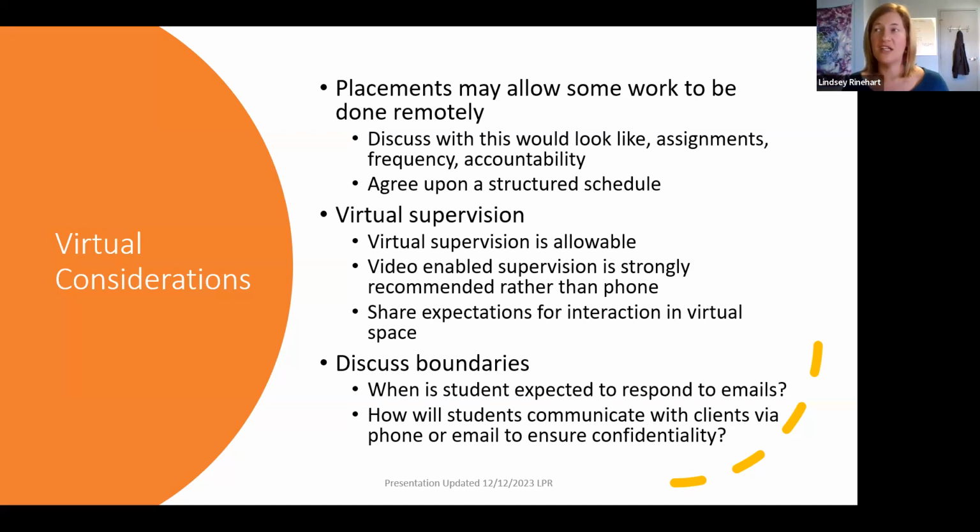If that's the way that your agency works, if you're working in a capacity where lots of people are working from home and doing their work remotely, we're at the point right now in our program where we follow your lead. We just want to make sure that there is a structure for students.